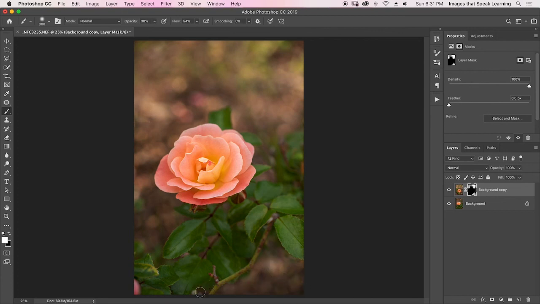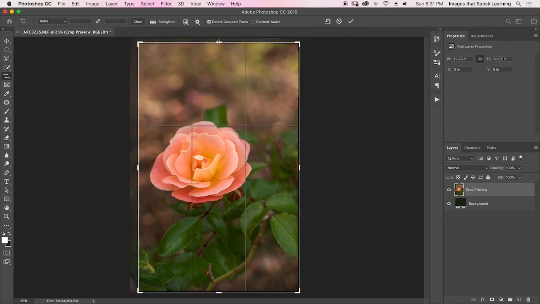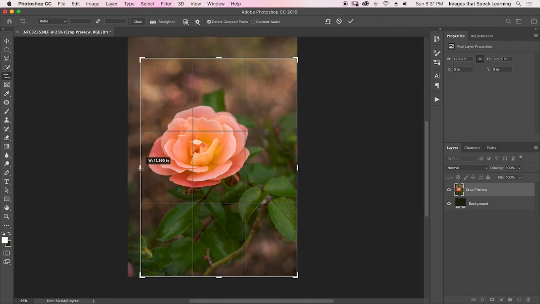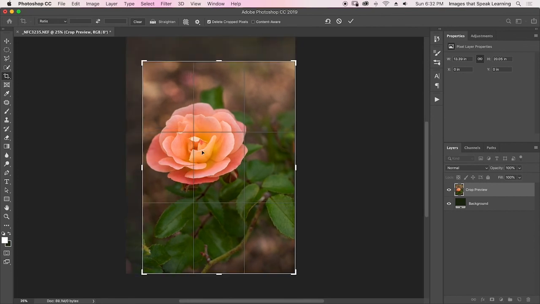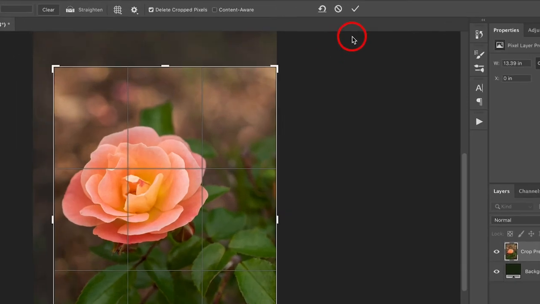Now that I've completed the majority of the distraction removal, I can see that I have too much headroom at the top of my image, so I'm going to crop this image. I'm not going to use a crop ratio, but I'm going to use the rule of thirds grid to obtain a pleasing composition while removing the remainder of the distraction in the lower left portion of the image. When I'm done with the crop, I will click the check mark on the HUD at the top of the window to commit the crop.